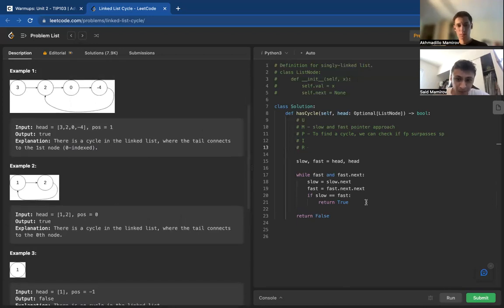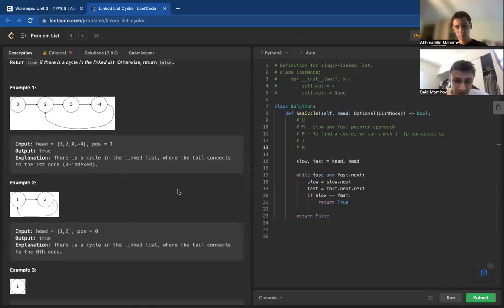And then finally, let's look at example 2 maybe. So both of our pointers start at 1. And then while fast and fast.next, so they both exist, we can say slow equals slow.next. So slow becomes the 2. And then fast is equal to fast.next.next. So the fast goes to 2, back to the 1.